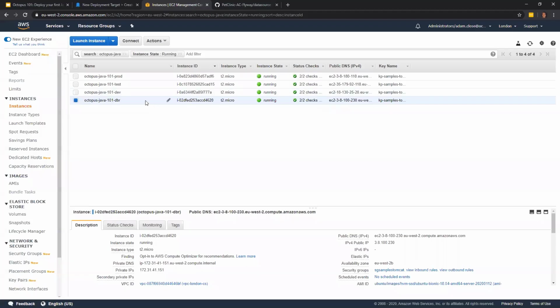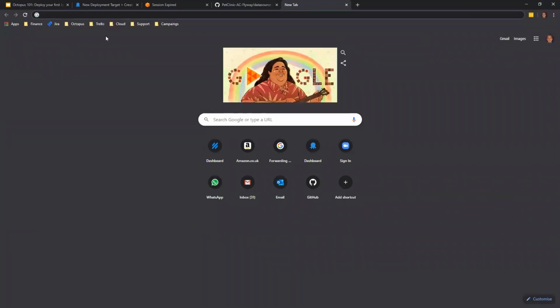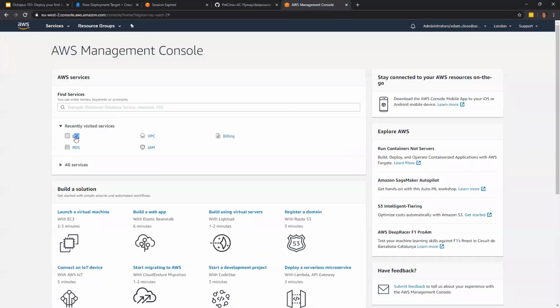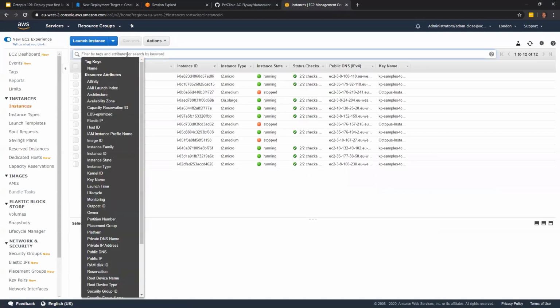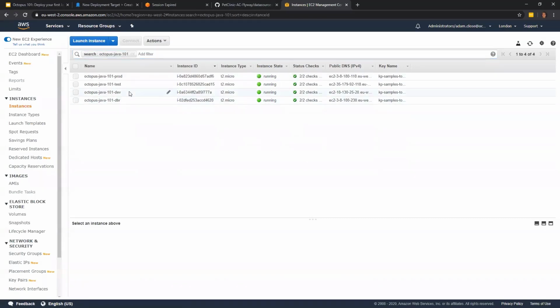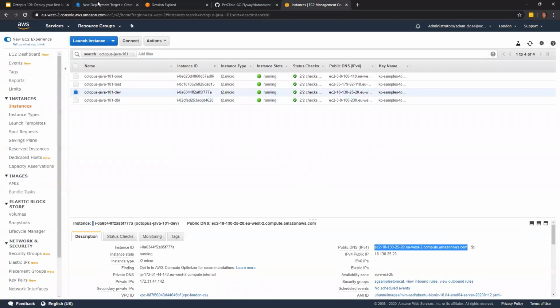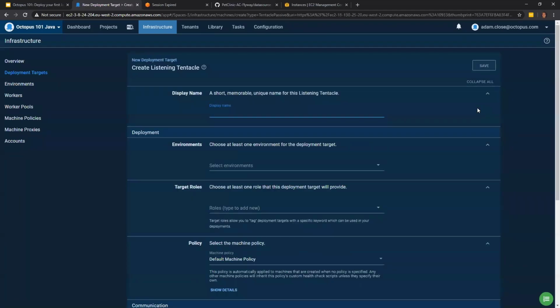So these are running in AWS. I grab the capacity expired, mate. Just get that again. Give me a second. So my EC2 is back up. I get that again. Hopefully it doesn't expire. There we go. I'm going to grab and put the host name in there and hit next. And it's connected to the tentacle.